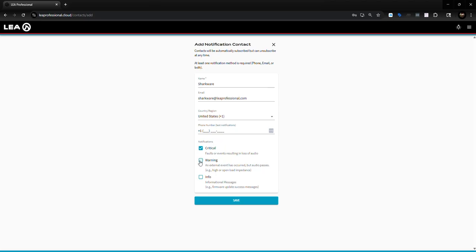A warning is something that's letting you know something's not quite right, but you are still passing audio through the amplifier. An example of that would be, say someone unplugs a speaker line. The amp's not turning that channel off, but it's going to notify you with a warning that that impedance is higher than it should be. And then the information is just informational. So say you did a firmware update, it's going to let you know once the firmware update is successful.